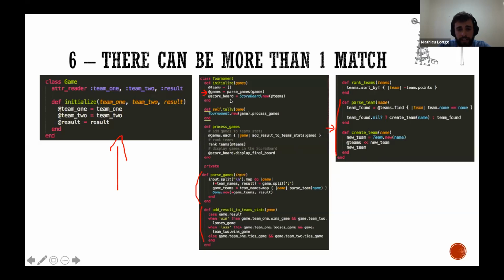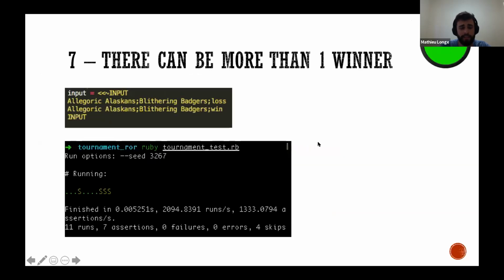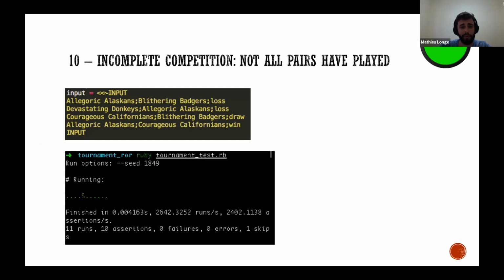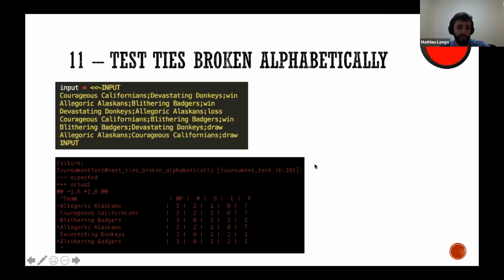So once we have done that, if we go back to the tally, we still call the process games. And another difference is that now we don't have only 1 game, but several. So we need to iterate through each game to add the result to team statistics. So yes, that was a lot of changes for this test, but it passes. So now it leads us to 7 tests, which also pass, the 8 as well, 9 as well, 10 as well. And we are now on the 11th and last test.